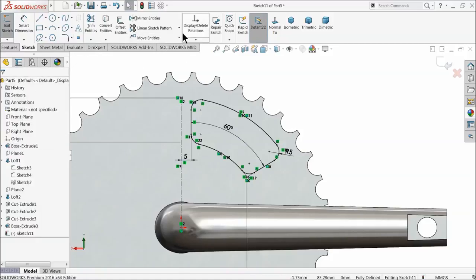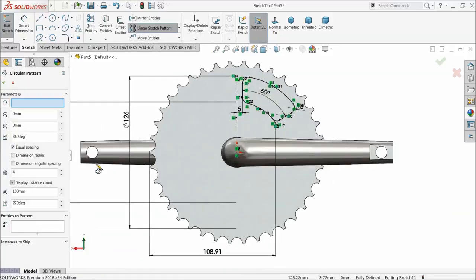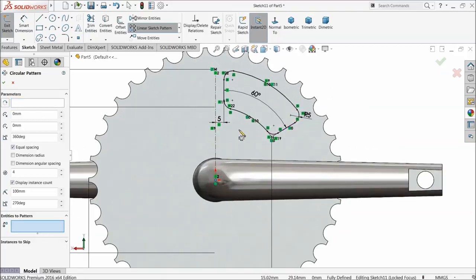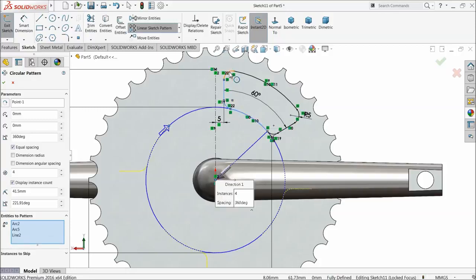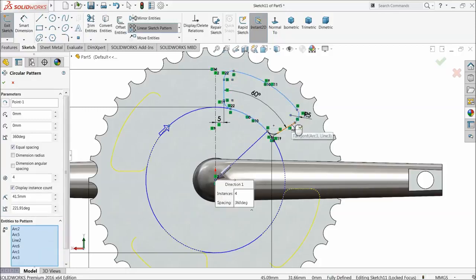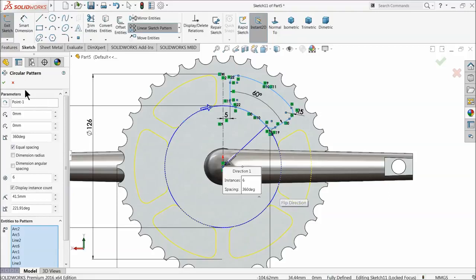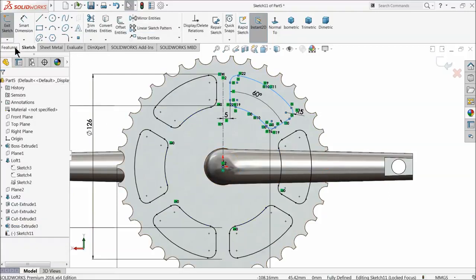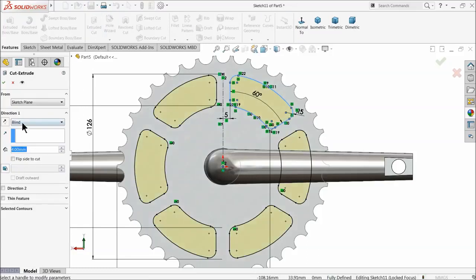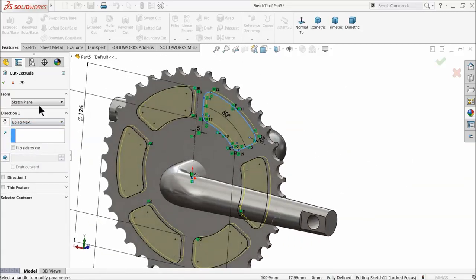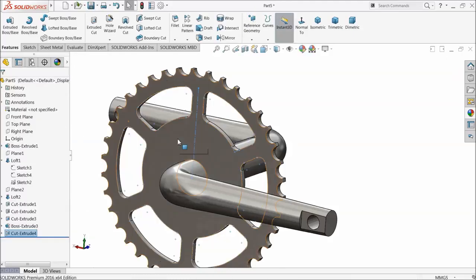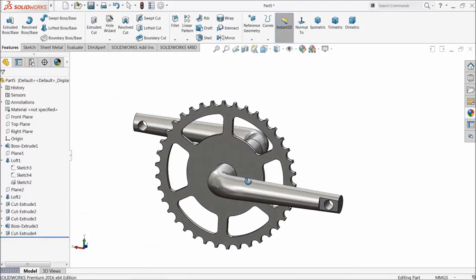Okay, now choose circular pattern. This is the circular point, and select all the geometry one by one. We need 6 number of parts pattern. Okay, see here, extruded cut up to next. Okay, see here, we cut only up to the next.